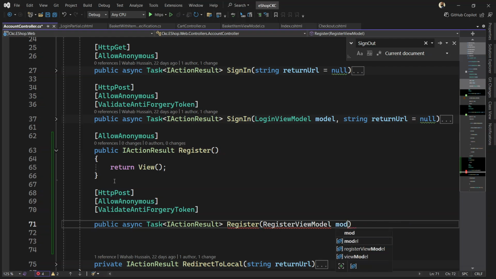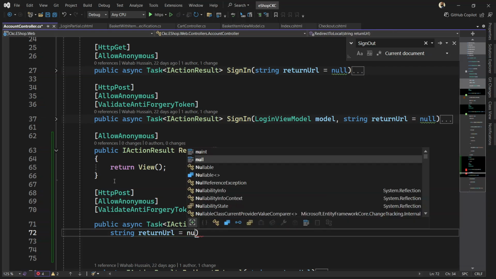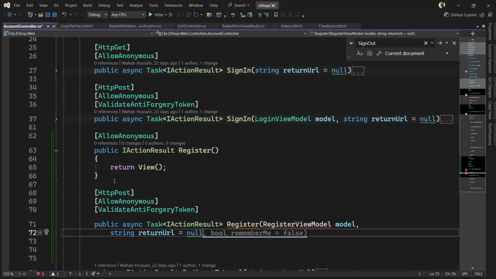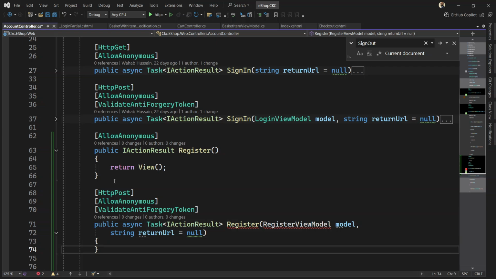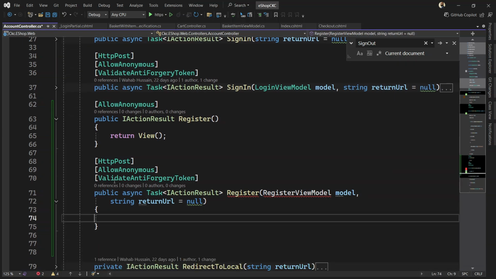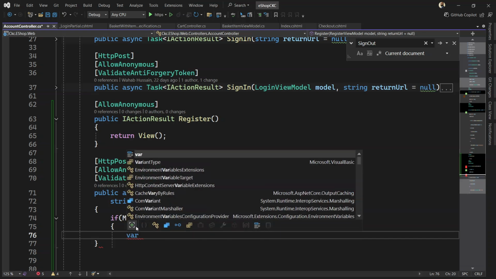Using this, the model related data is going to be posted to the server, and the second parameter is going to be a return URL. The return URL is null by default, but if it's provided, we can redirect the user to that URL. With this done, let's check if the model state is valid. And if the state is valid, we are going to create a new user.